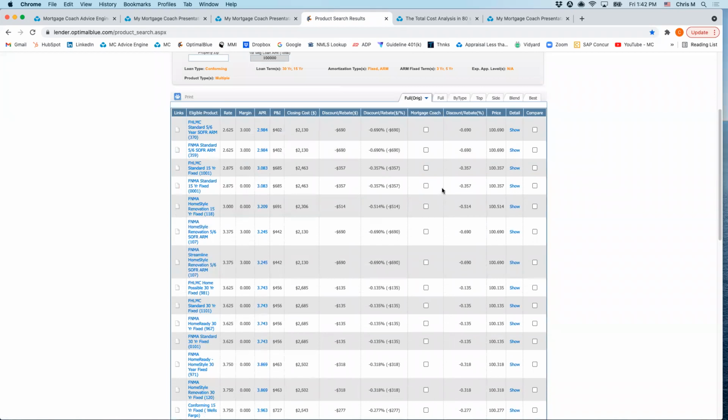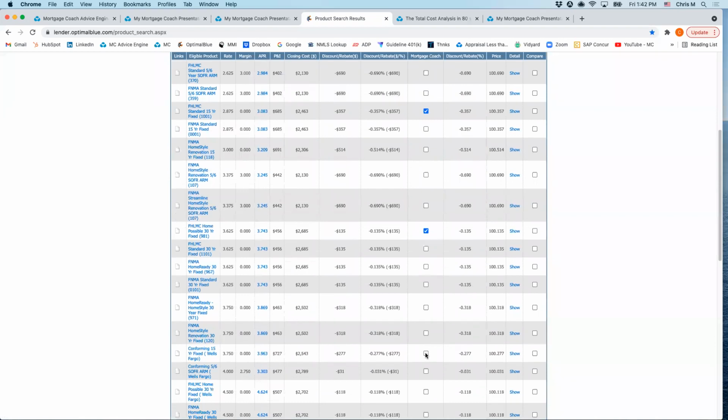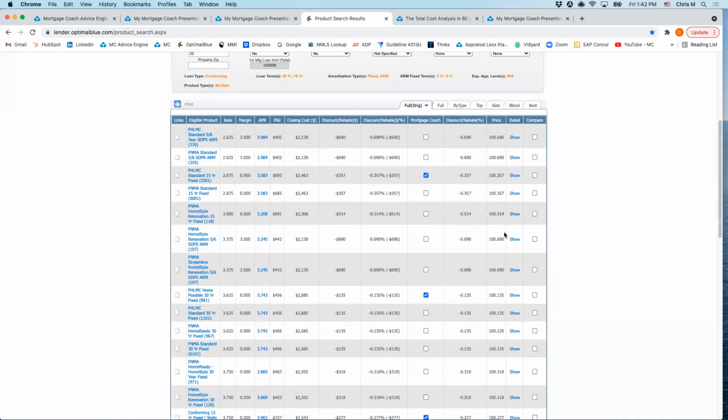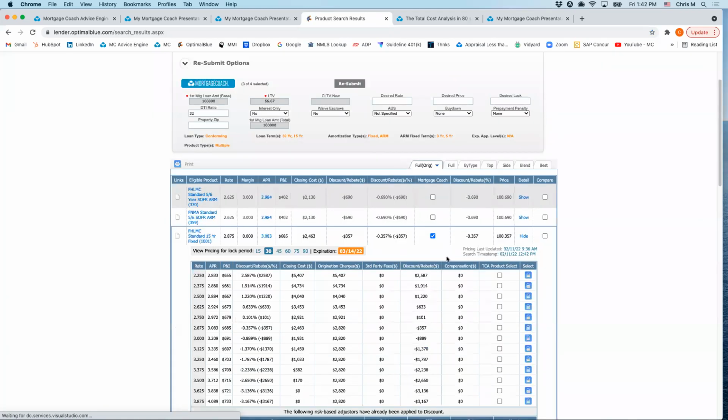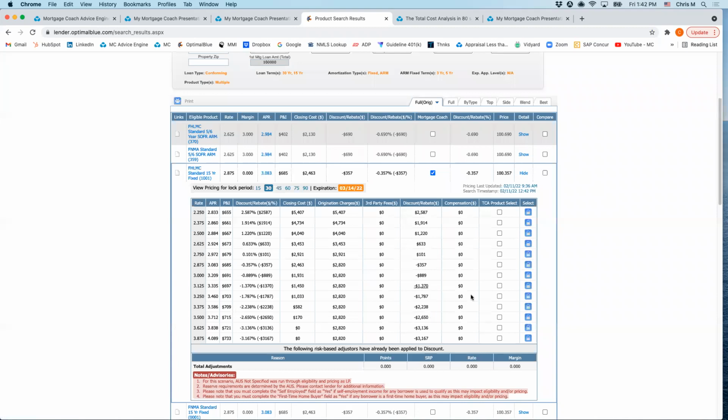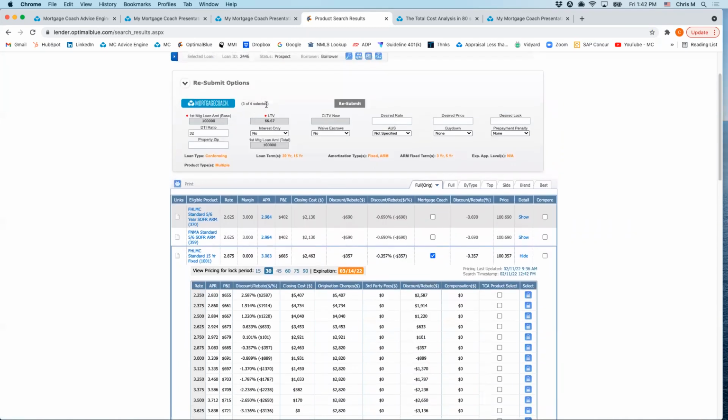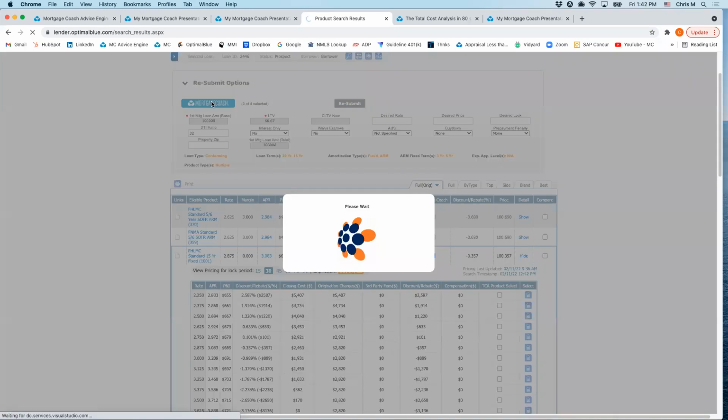And again, it doesn't quite matter in this case, but we can select 3 different, and we'll do a 15. So you can select 3, or you can actually even go into the details to get discounts and rebates. So we already selected 3. So as you'll see up here, it says 3 out of 4 selected. All you need to do is click that mortgage coach button.